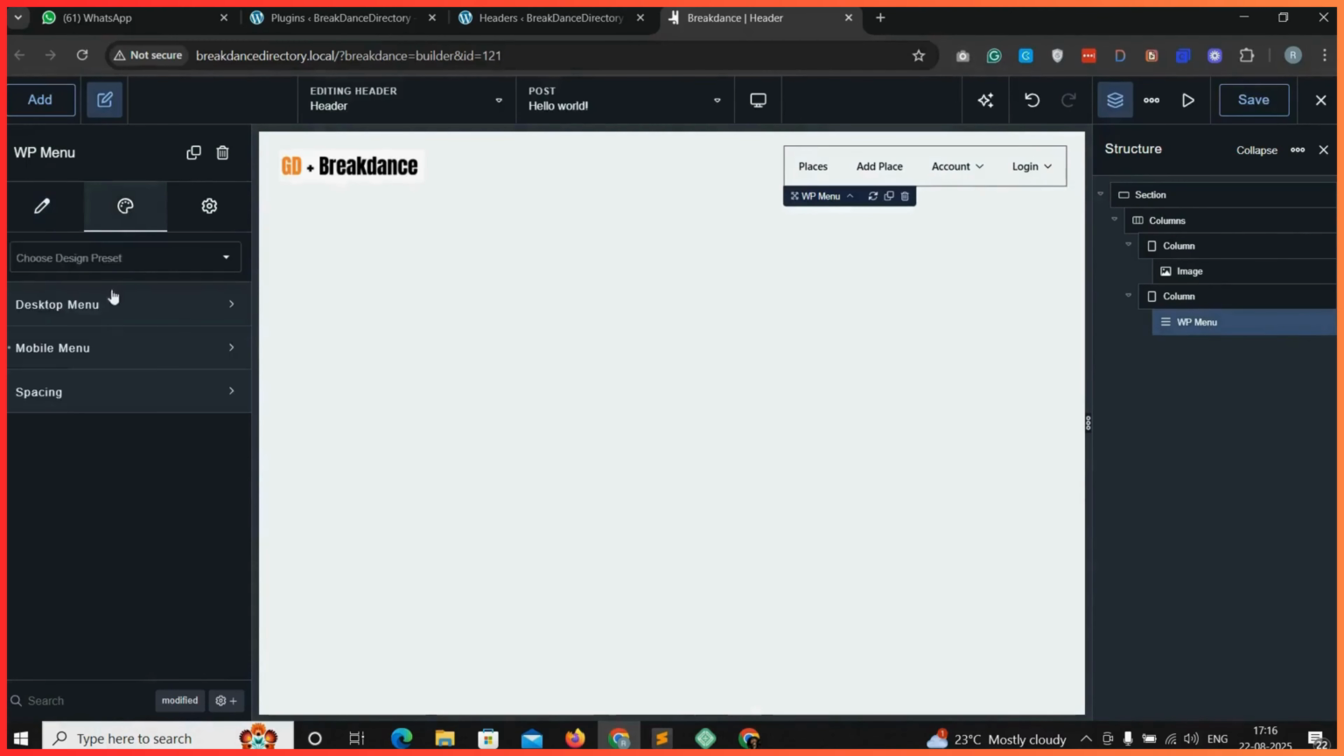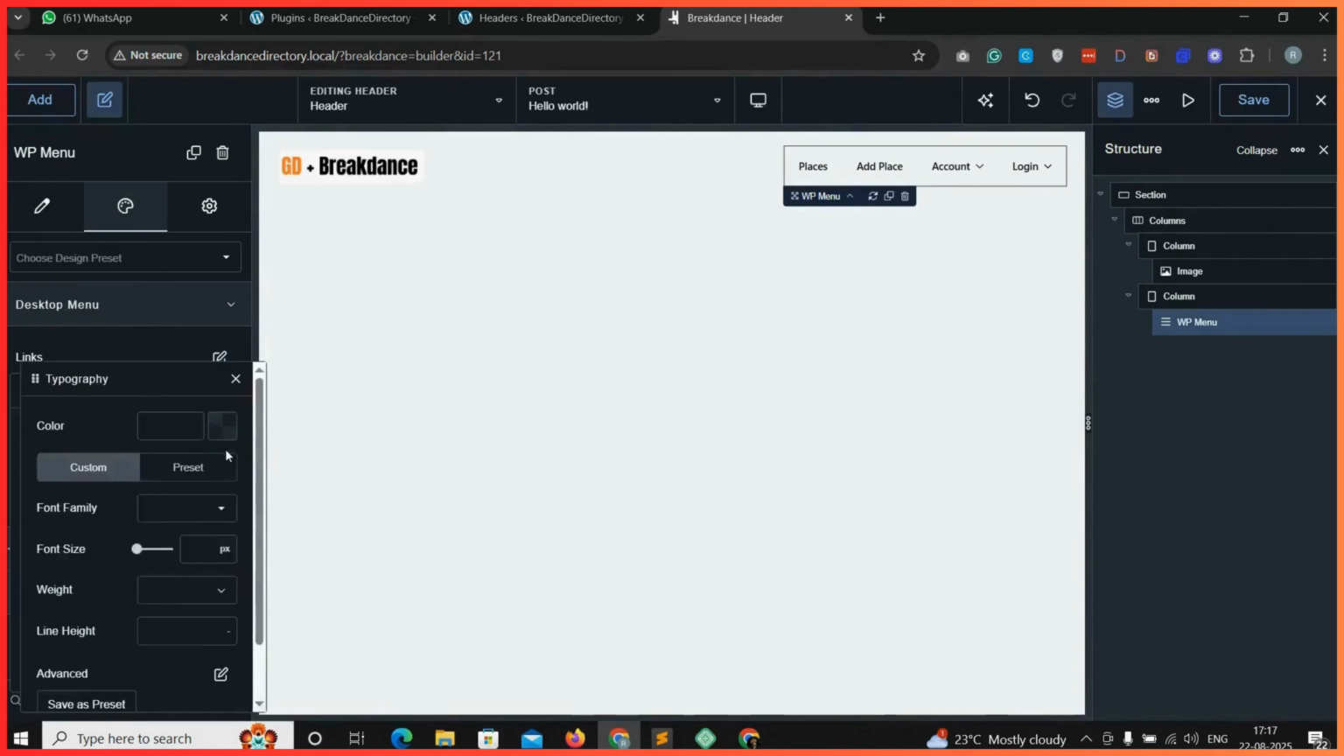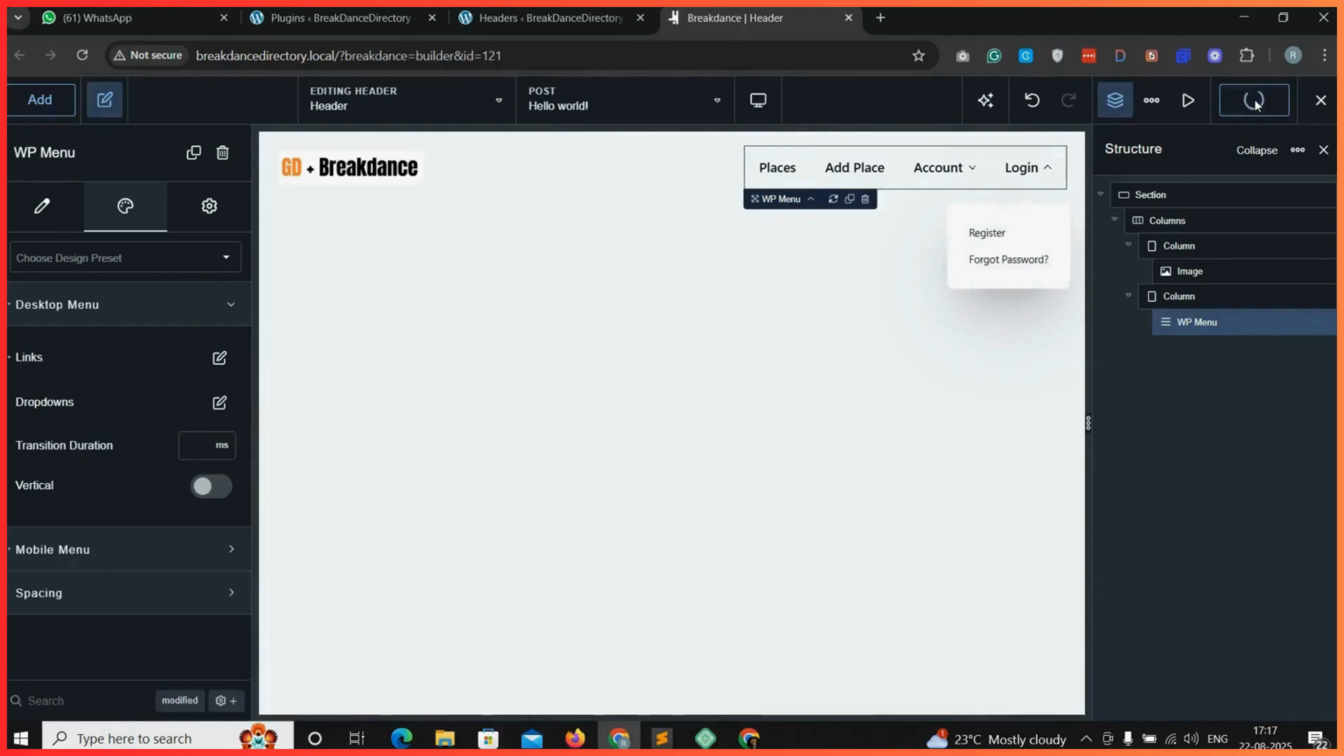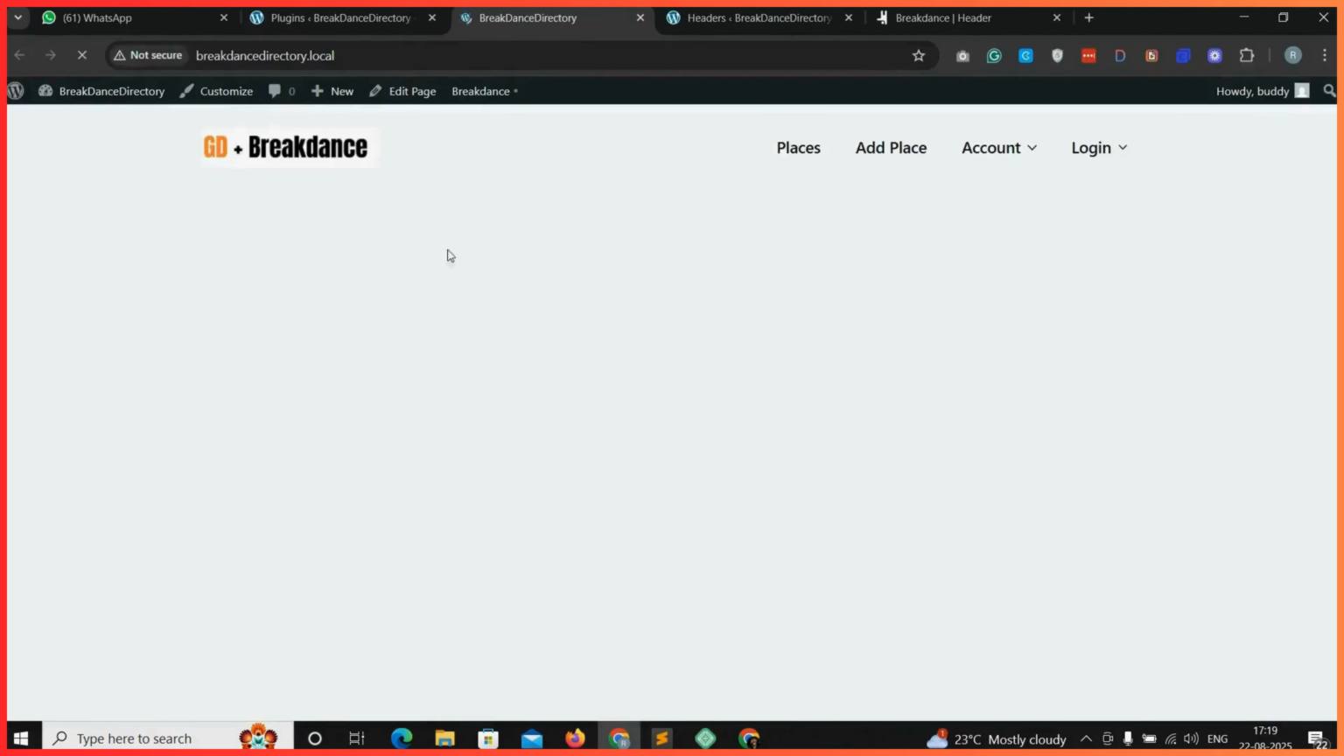Then coming on to its desktop menu, go to style and click on links and then typography, and then we will set size 18 pixel and save it. So now to check the output, click on visit site and open it in a new tab. So now our header is ready. The logo is on the left side and the menu is on the right side.